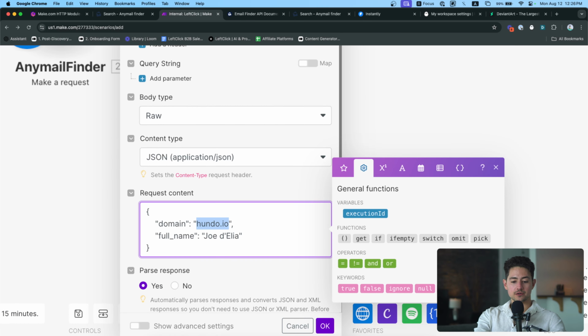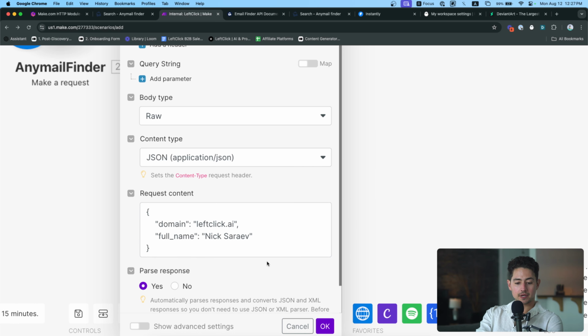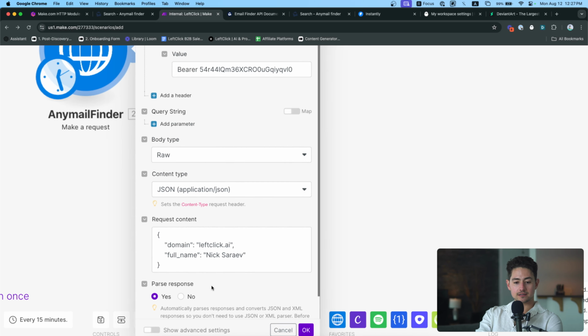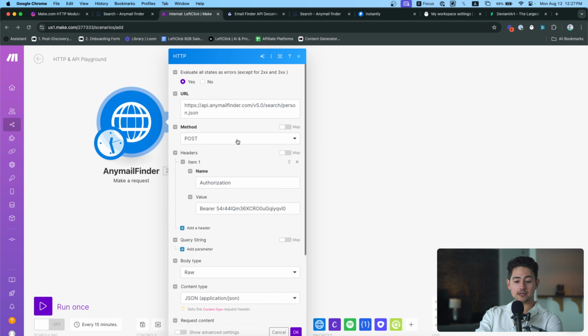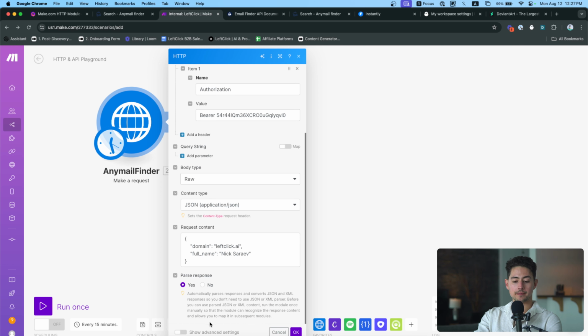Okay, and then what I want to do is, if you think about it, I'm looking for a specific person at a specific domain. So in my case, I'm going to type in leftclick.ai, and the person's full name is going to be Nick Sarayev. I'm going to click Parse Response as yes, and that's it. That's all you need in order to essentially create this API connection to a service that doesn't have a built-in integration with make.com.